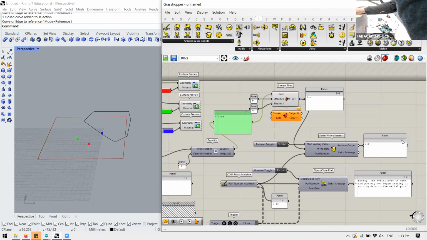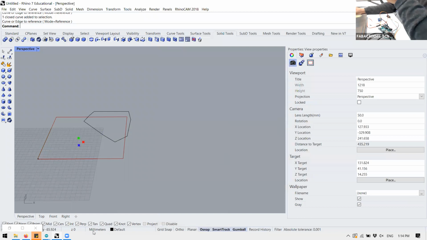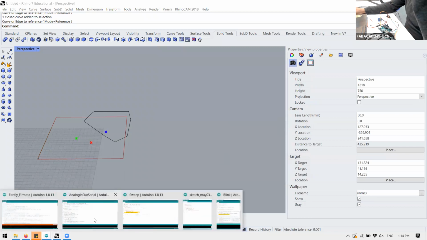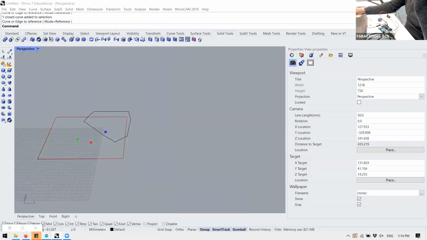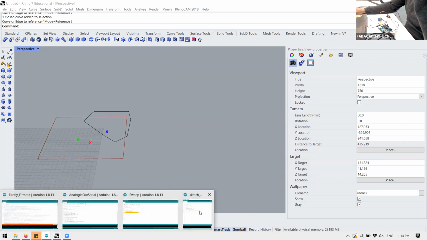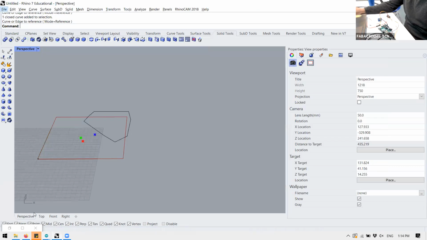This is the data to write. X and B, X and B, X and B. I don't know if we have updated the code already. Sketch, what is Blink? No. Sorry. Script, Arduino, Sketch, this guy. We didn't update it, so I need to reload the code in the Arduino.